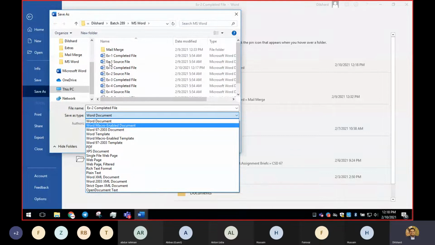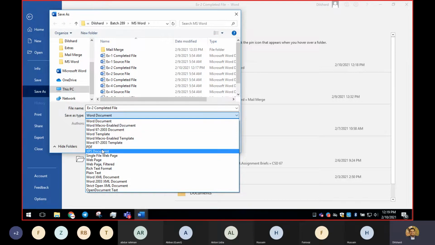And so what is the difference between a normal MS Word document and PDF? You can't edit it, right? So PDF files can be viewed, but we don't give PDF files if they want to edit, right? Okay, so this is one way.